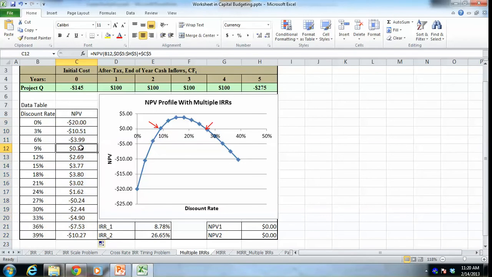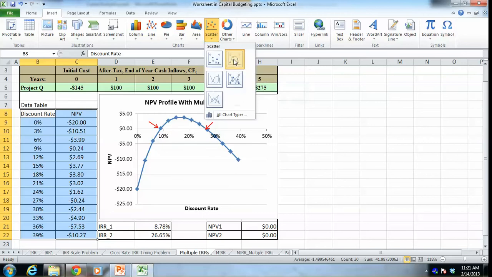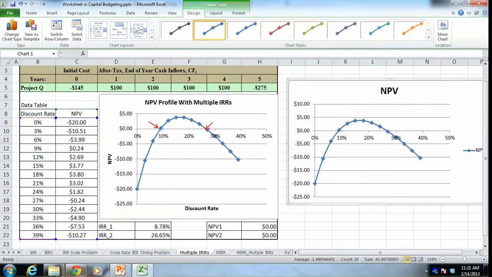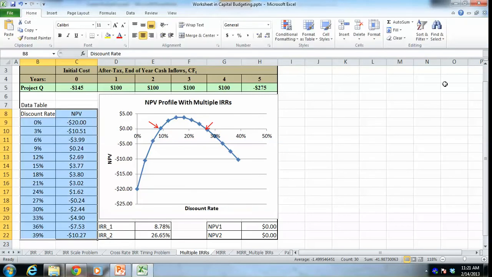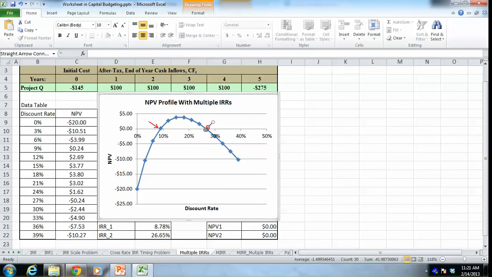All right, so once you have this NPV at different discount rates, what you can do is select these numbers, click Insert, and create a scatter plot chart. This is how you create an NPV profile. I already have one here to make it easier. As you can see, this is one time NPV equals 0, and this is another time NPV equals 0. This is because we have non-conventional cash flows.